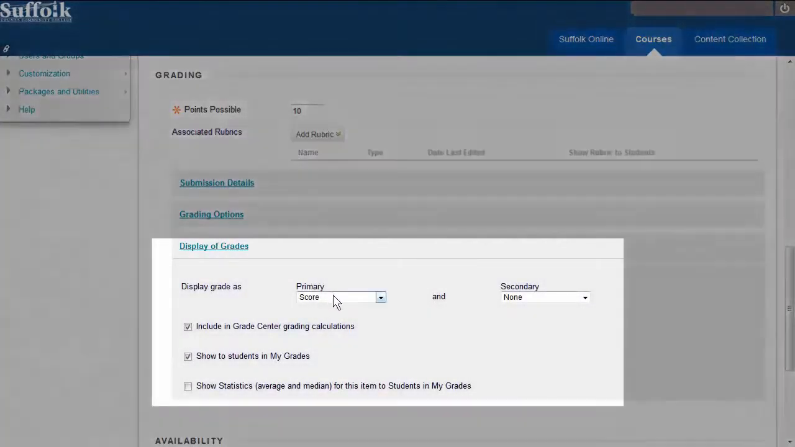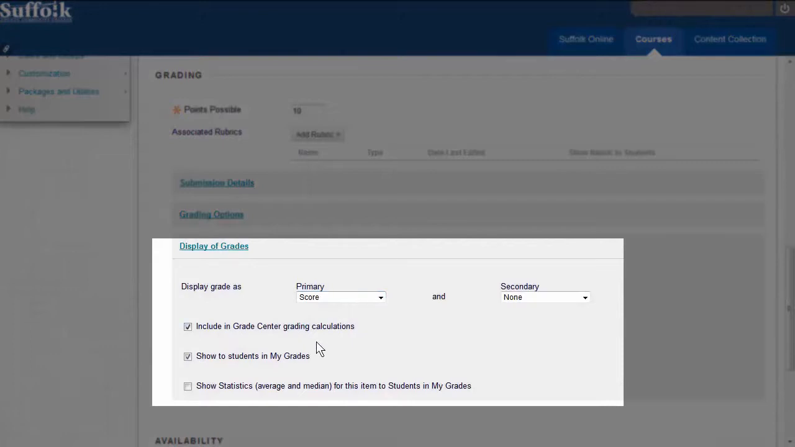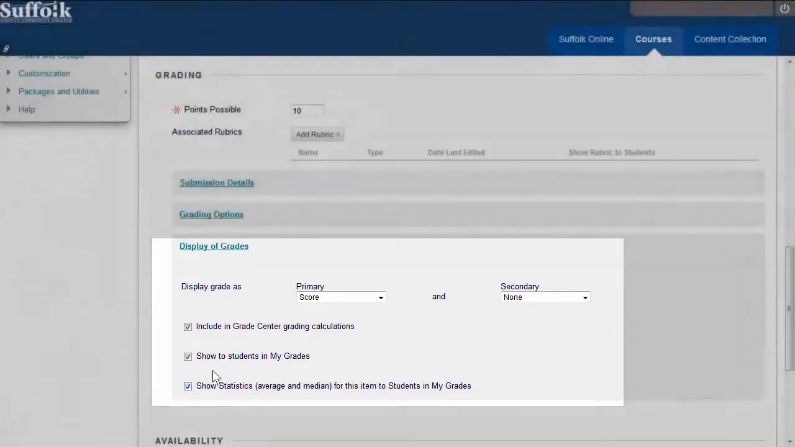Now we can set how the grades are displayed. Let's accept the defaults to display the numerical grade, include the grades in the Grade Center grading calculations, and show it in the My Grades area. We'll also show statistics to allow students to see the mean and median scores for the assignment.